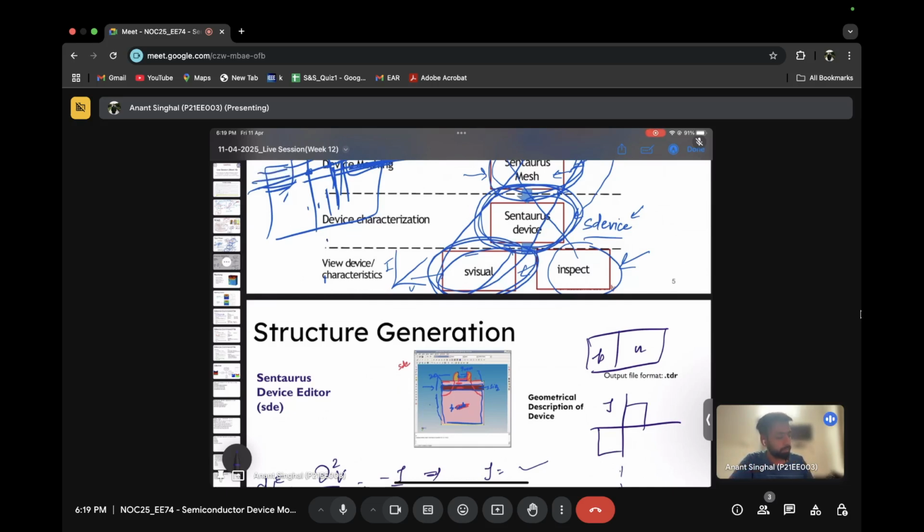So inspect, as I said, gives you some more complex, additional facilities for extracting data. Let's say you have a single IV. S visual is only helping you in showing the IV. But if you want to have a VT extraction, this inspect tool can also do that.